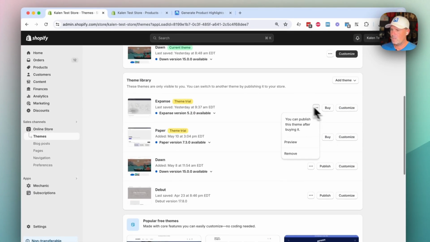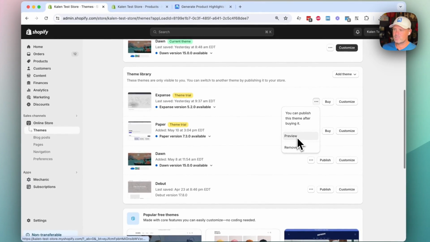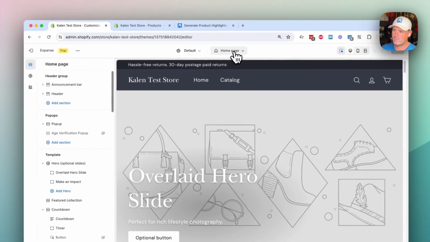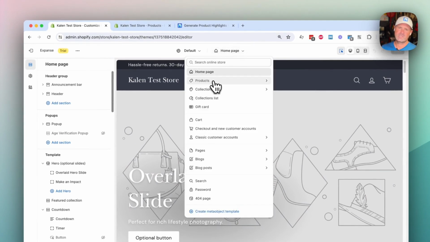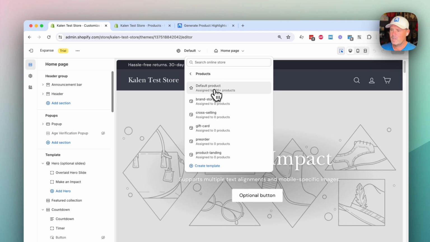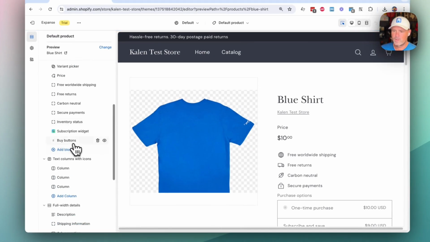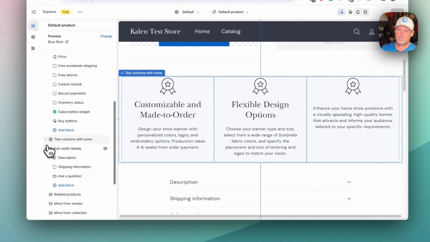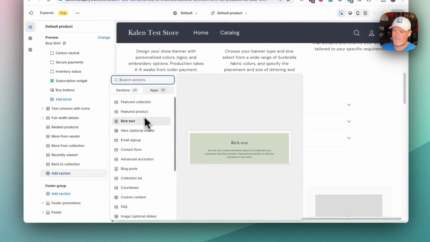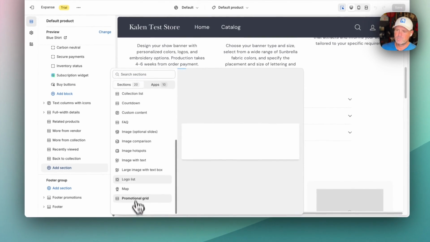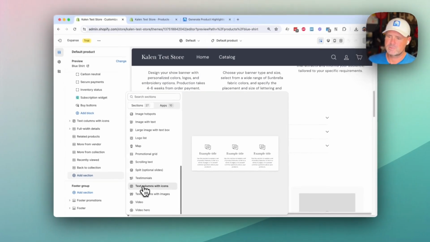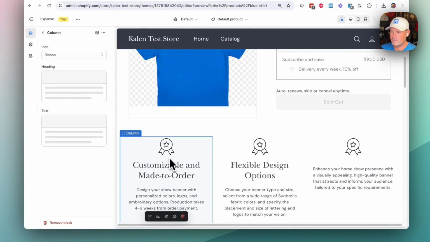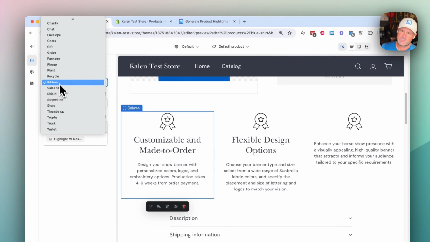The Dawn theme doesn't exactly have a good bullet list block. So I was looking at this theme, and most themes will probably have something similar to this type of block, but it's just this text column with icons. So when you go into your theme, you go to add a section, and just look through the sections you have available. You'll probably have something like this because it's a common pattern.